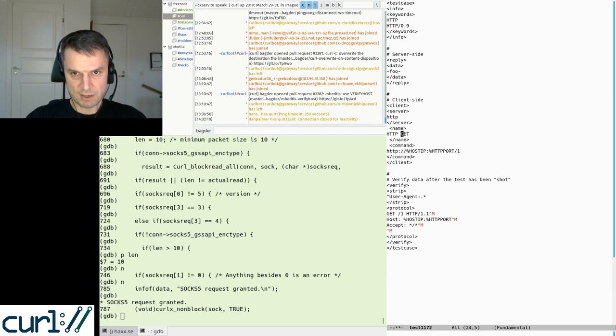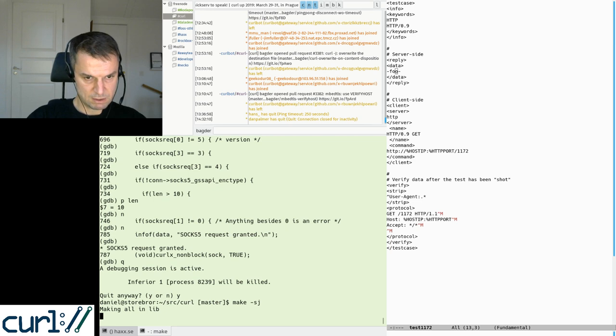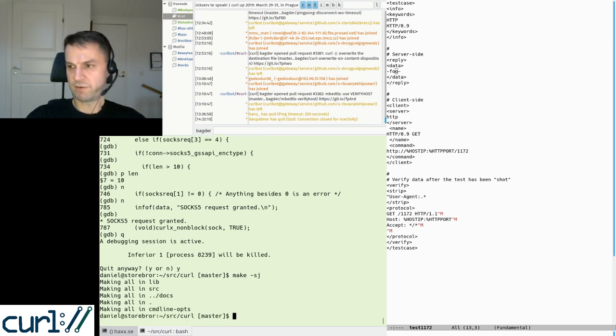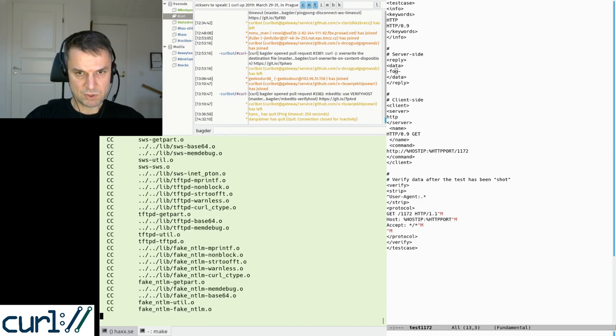So if I do like this, HTTP 0.9 get, I'm asking for this server, no, this test. This is a request. That's the command line URL sent to curl. We need an HTTP server. That's what it sends back. I'm sure the test server will not really like that. The test server is a stupid thing, but it reads this and tries to figure out how to act on it. And I'm not sure what it does when it doesn't.